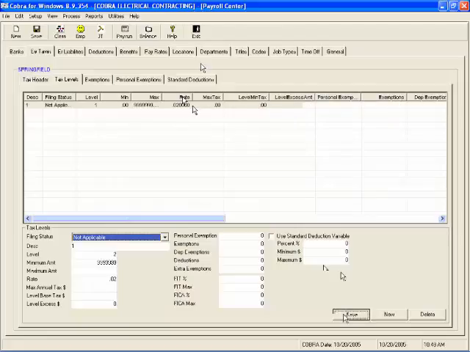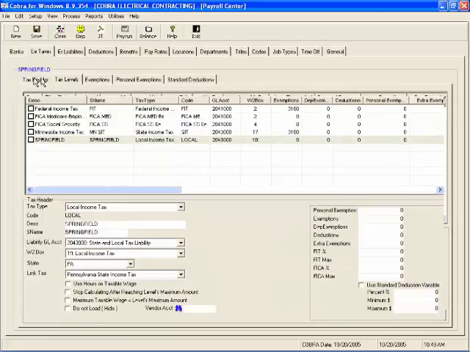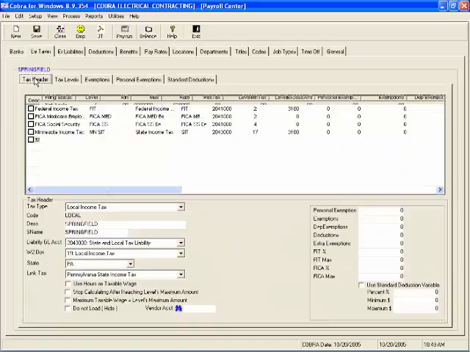Now if it changes next year, I can just double click on it and I can just press Enter down to the rate field, change it, and resave that line so that the new rate shows up here. And that's all there is to setting up your taxes. This ends the lesson on working in the Taxes tab.